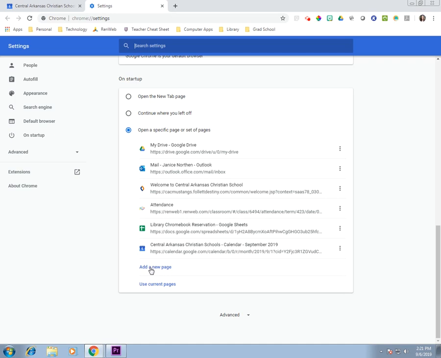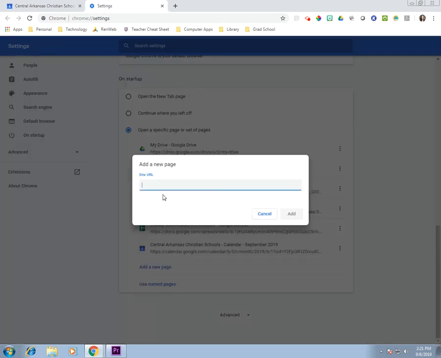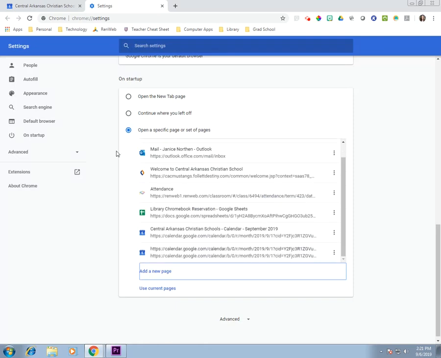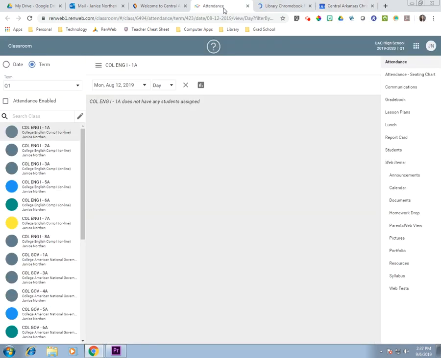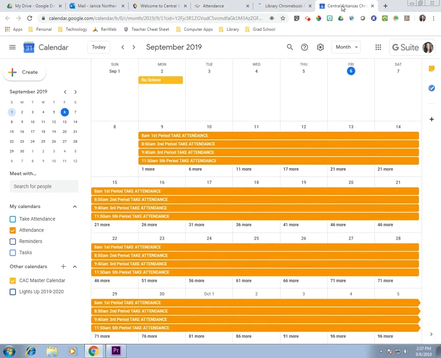So let's do that. Let's add a new page, and we're going to paste that URL here and then click add. And now it's added to the list of pages that will pop up every time I open Chrome, and I'll show you what I'm talking about. So I closed out of my Chrome browser and I reopened it like I would when I get to work in the morning, and you can see here are all my startup tabs at the top, including the calendar. And I would also recommend that you do one for your attendance and just have it set to go directly to your attendance as well, so you don't have to open that manually every morning either.